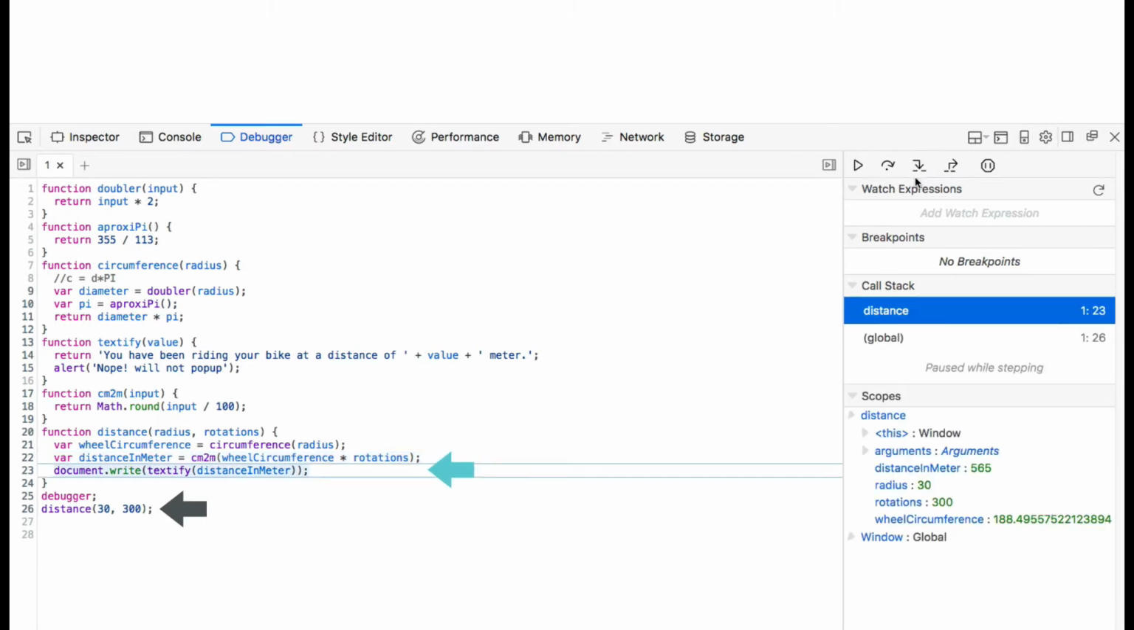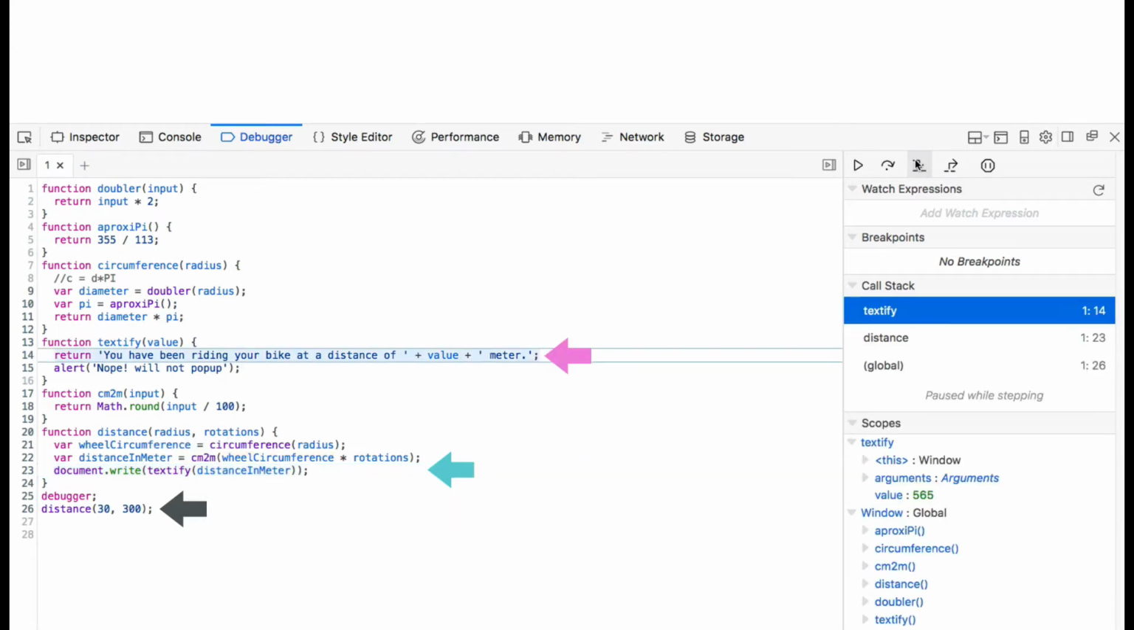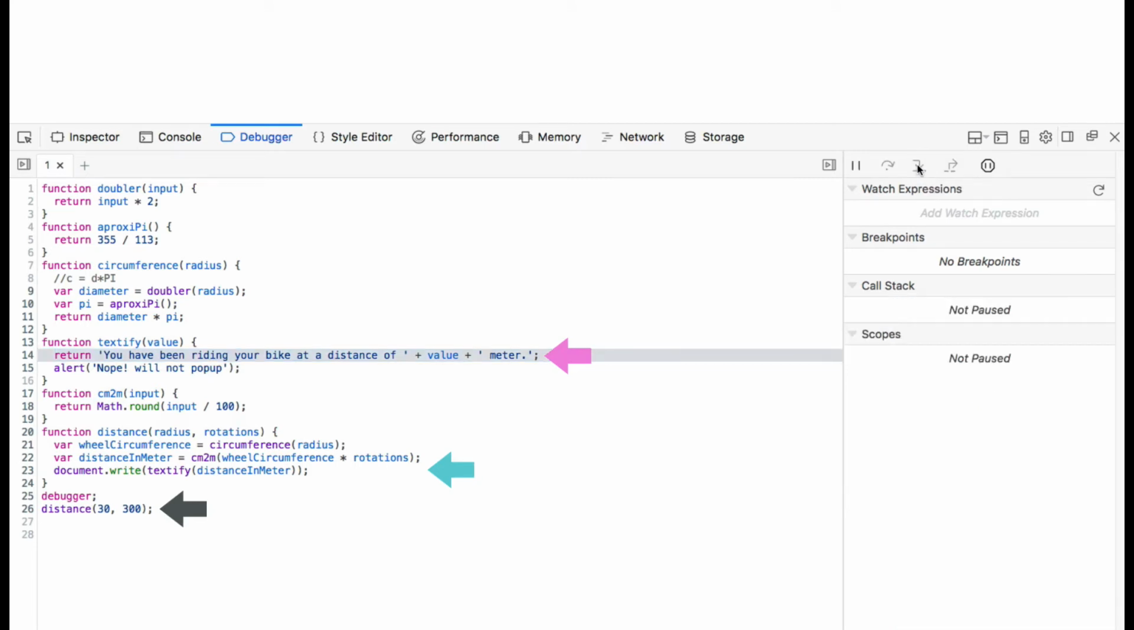So here it is, and now we assign it to distance in meters, and now this one is 565. All right, the last thing now is just to call document.write, which is another function built into the browser, and we need a string for that one, so we're going to write something up here. So that number, we're going to need some extra text around it to make it more user-friendly, or readable. And so here we are returning the string together with the value.